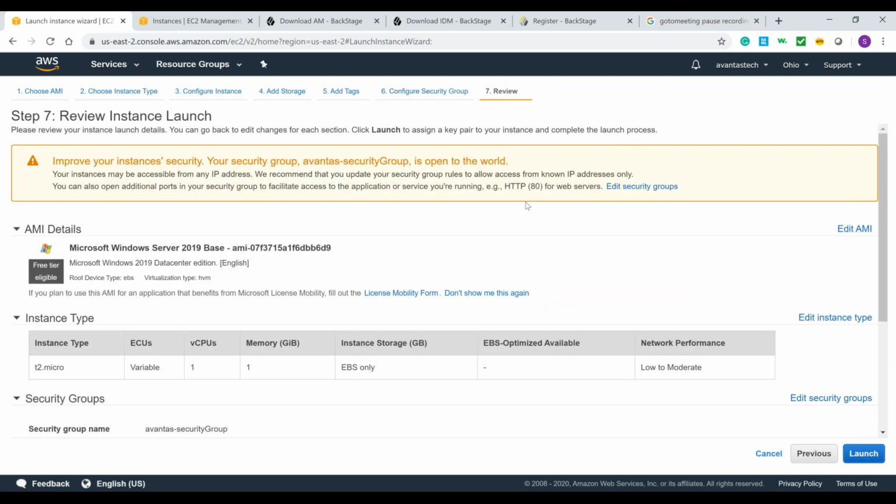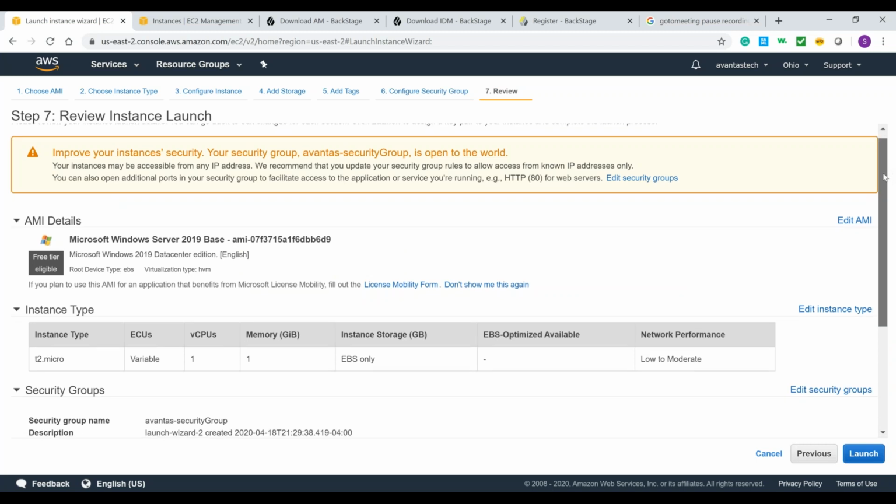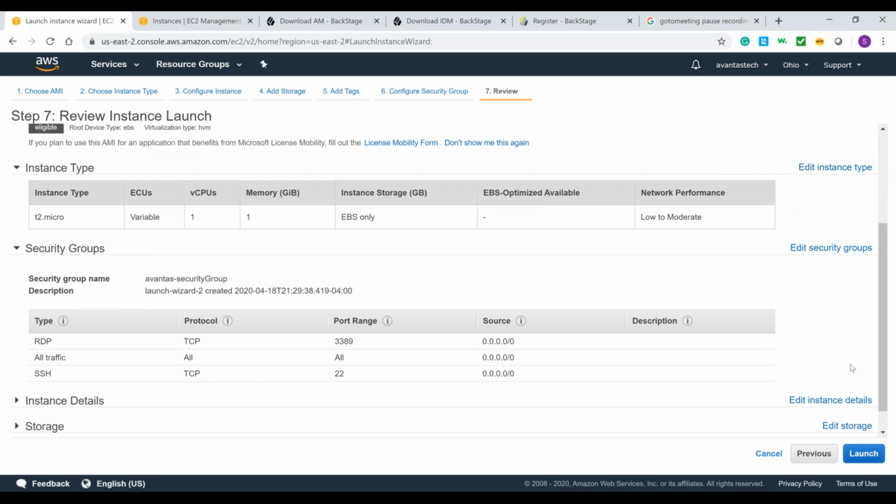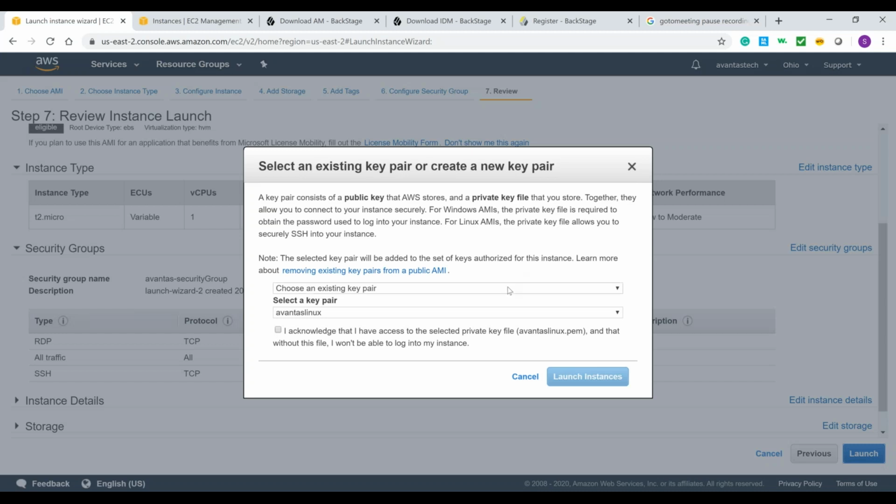Now review and launch. Over here it is open to the world, and it is giving me this warning. Yes, I'm okay with that. I'm not restricting it, but in a real environment things are going to be different. I have worked on installing all this configuration in a real environment where we have to specify all of the security groups, with a lot of restrictions, but right now, just for testing, I will go with a simple launch. Over here, this is very important.